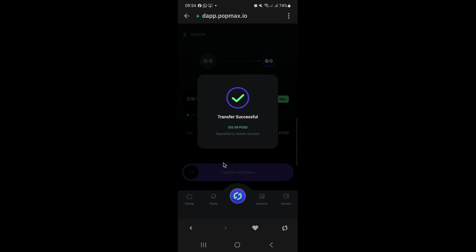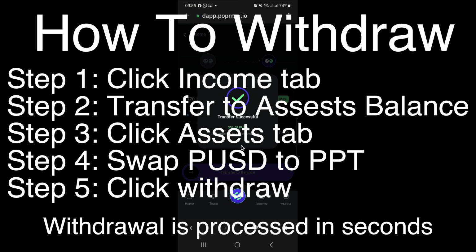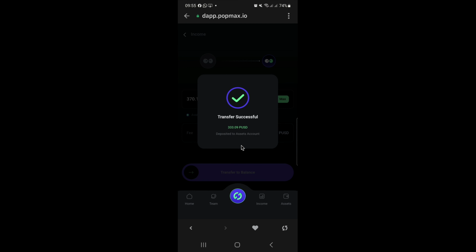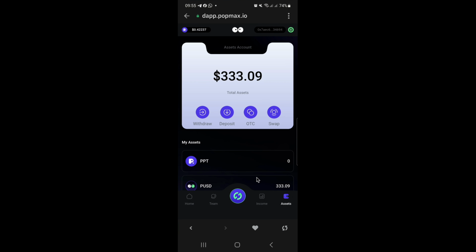Okay, so that is me transferred my PUSD to my internal wallet within my PopMax. Remember that we get paid in PUSD, so you first of all transfer this PUSD to your internal wallet. So after that, go back to your assets. So click on your assets. Okay, when you click on your asset, you will notice that you have $333 after they've taken away the charges, okay, for withdrawal. So you click on swap.